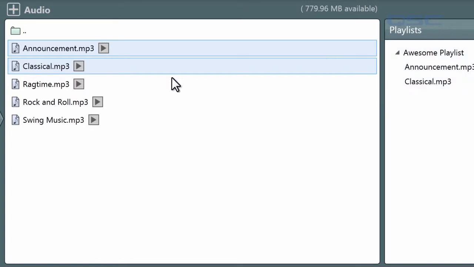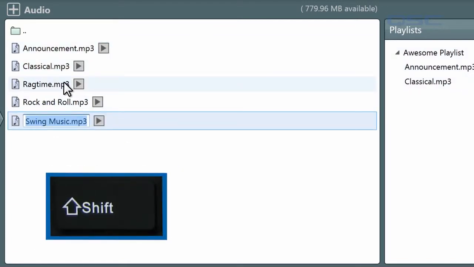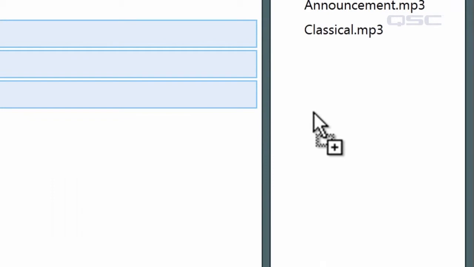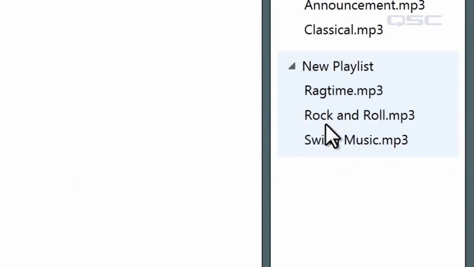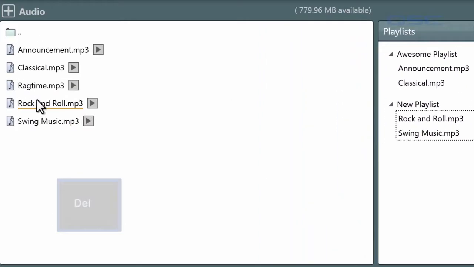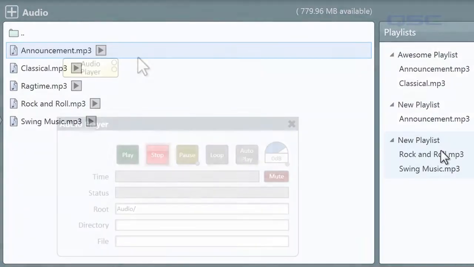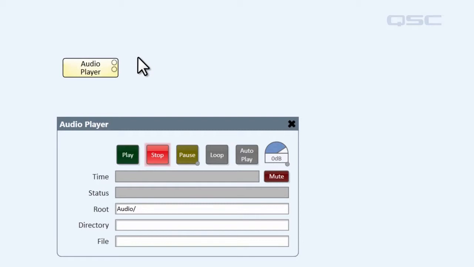You could also start by highlighting your desired files and dragging them into a blank area to create a new playlist. You could reorder the files in your playlist, you can add or delete them, and then you could have an audio player play the playlist rather than a specific file.